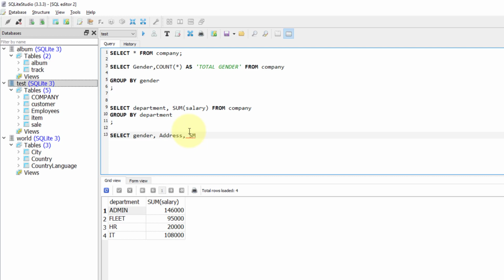So we write sum of the salary from the company table, and then group by what? Because we have 2 columns, we have to write both of them. So I will write gender, then address. Now let's run our statement and see what will happen.